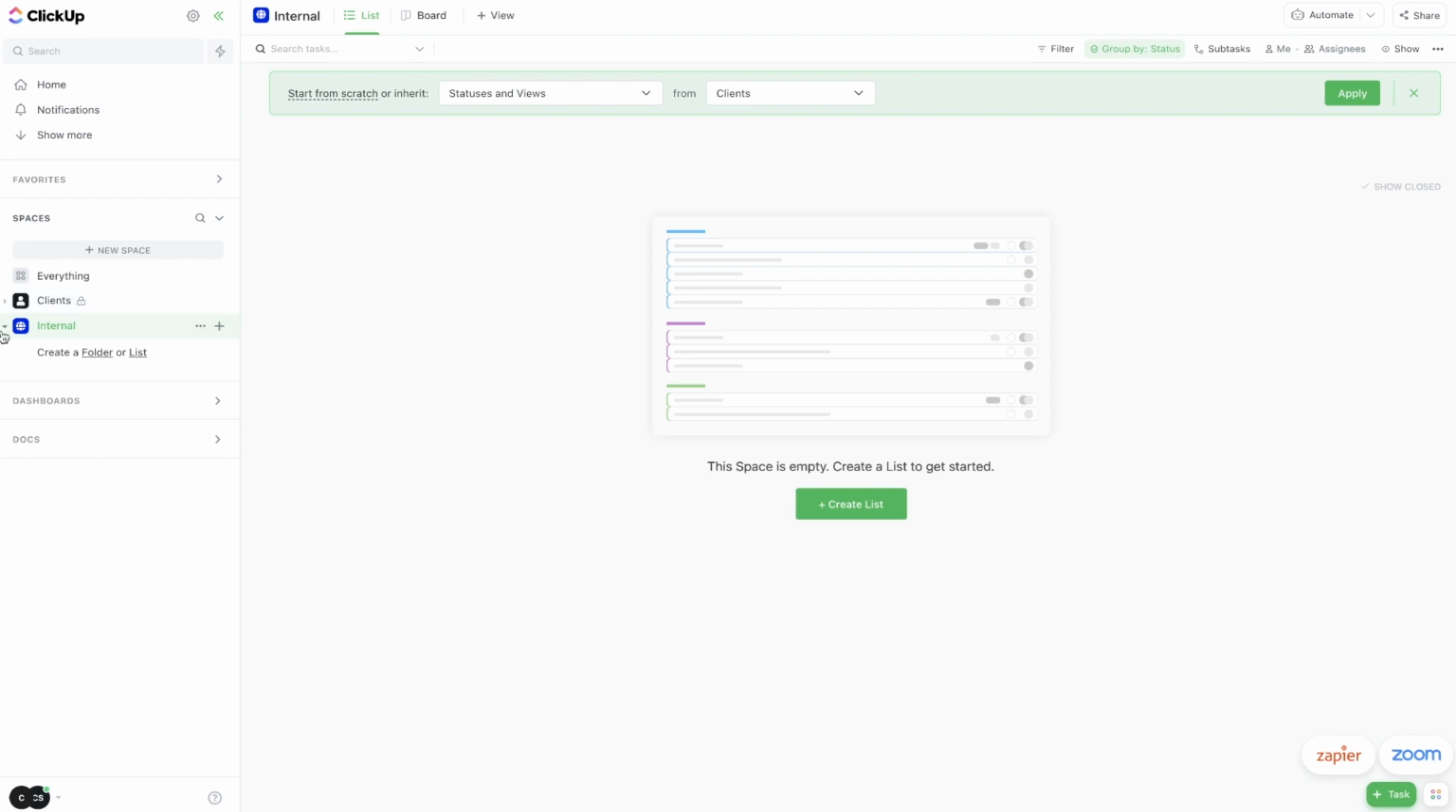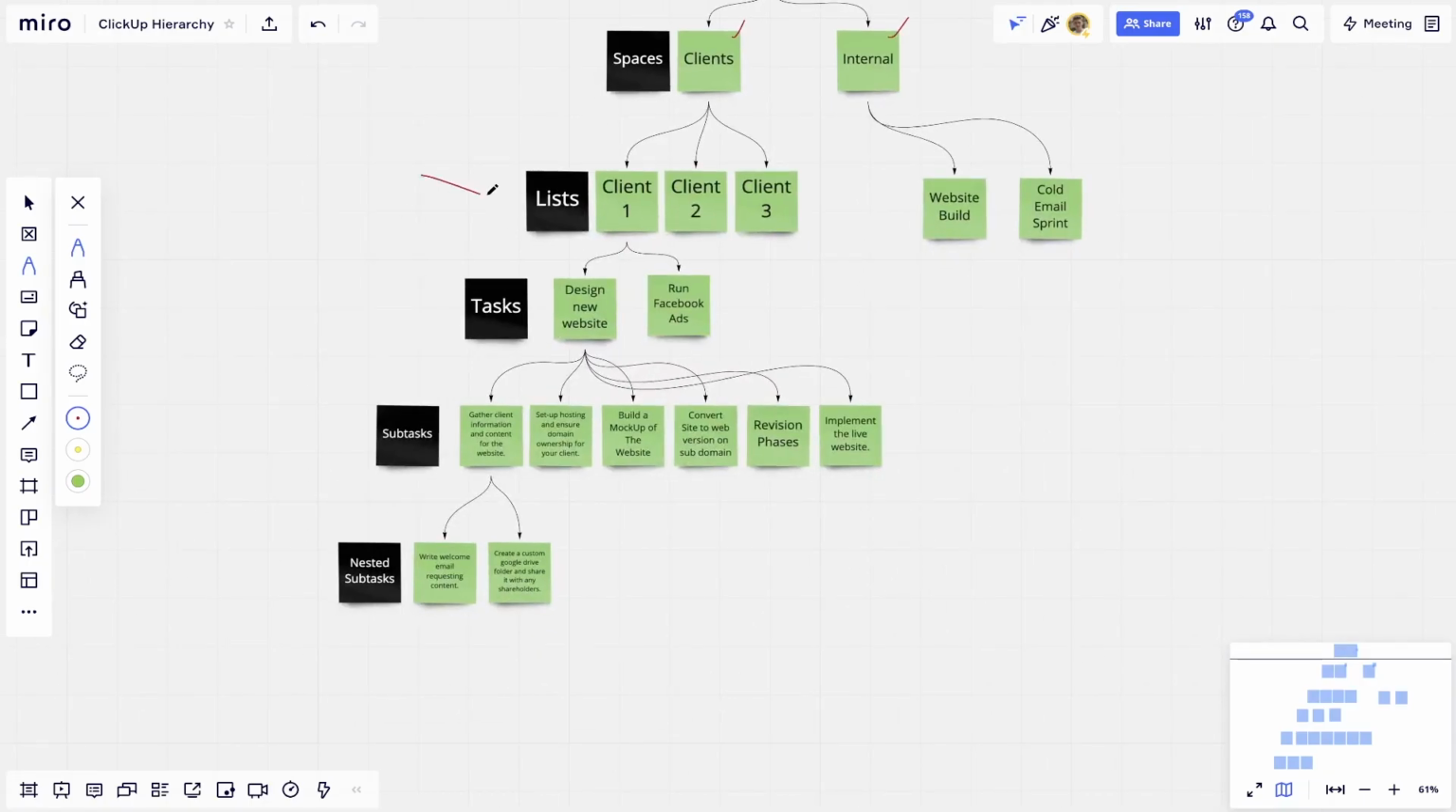All right, now we have clients and we have internal. These are our two spaces. You can add more if you'd like. So what we need to do next is add lists, tasks, subtasks, and nested subtasks.